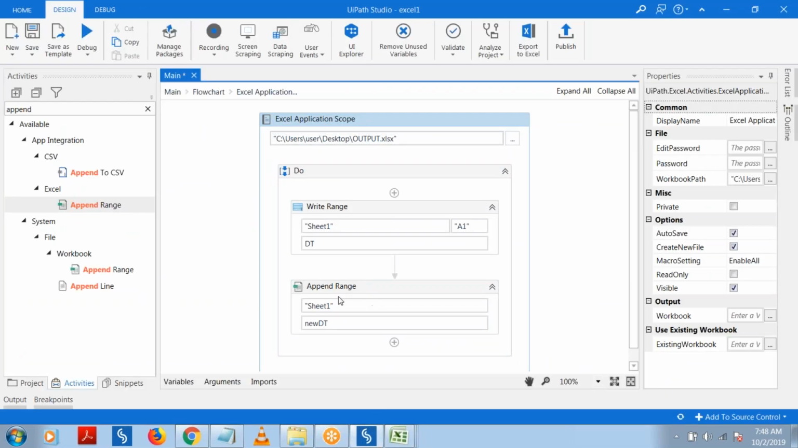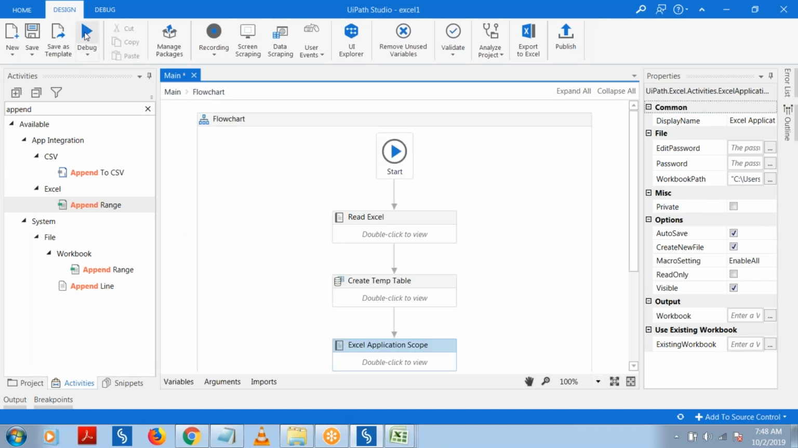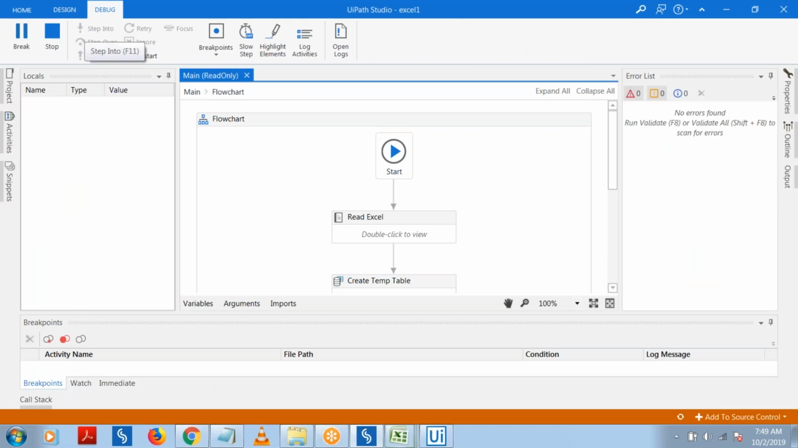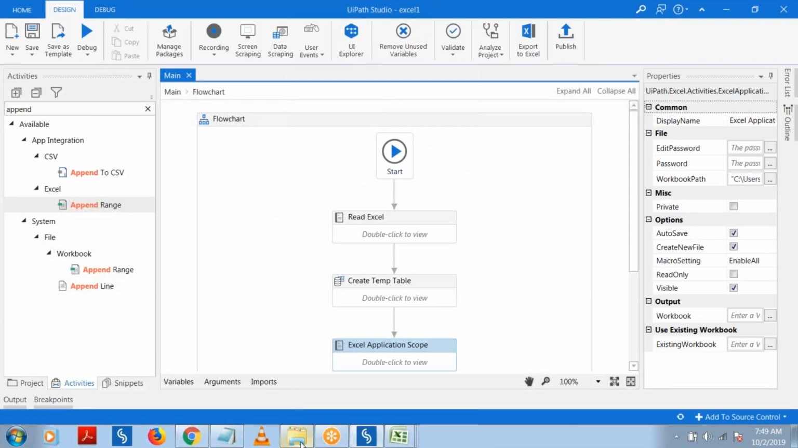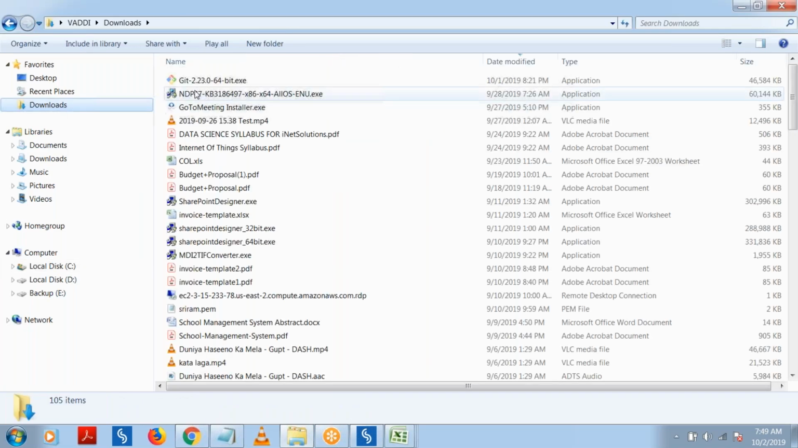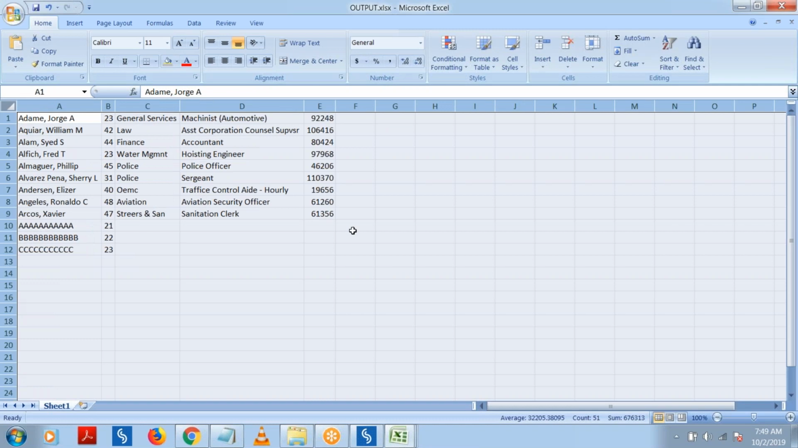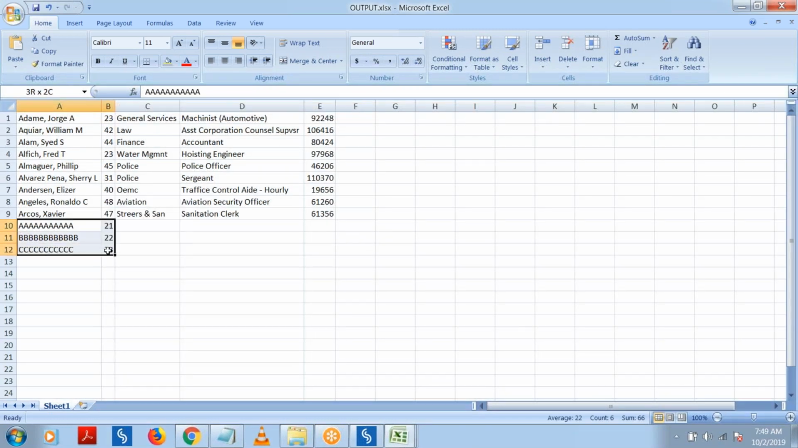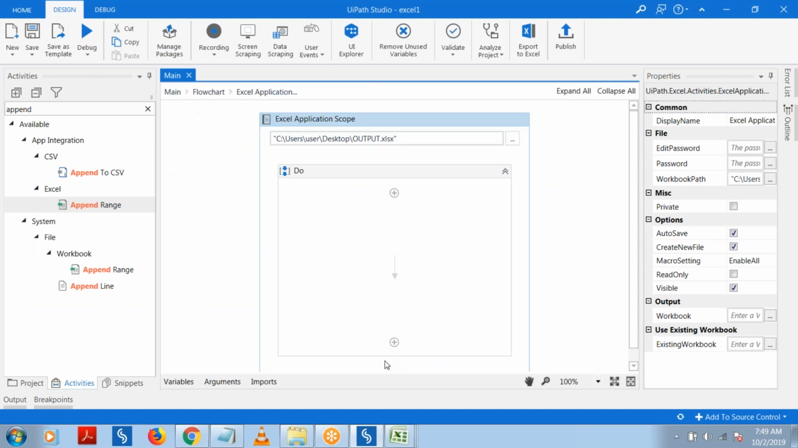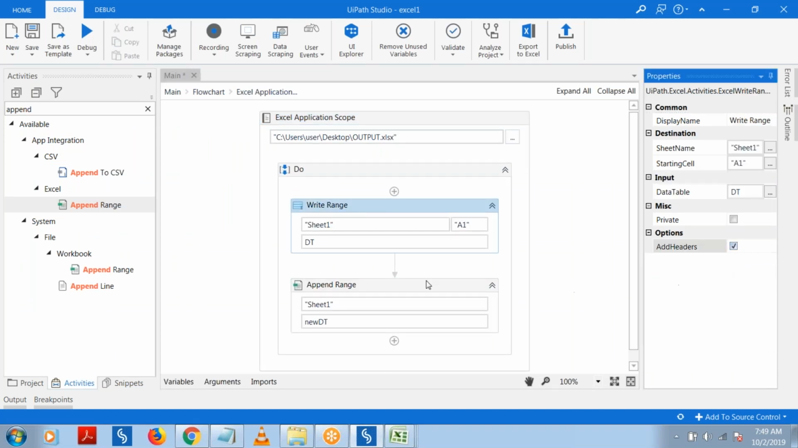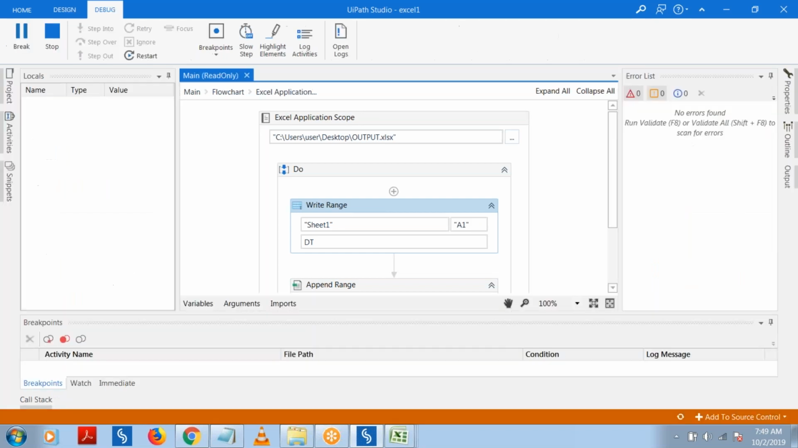Did you understand this part? Append Range means you are adding at the end. Now if I go there and run it, can you find it here? This is from the data table and this is from the Excel sheet, isn't it? Yes. Of course, we did miss, we are always missing the headers, isn't it? For Append Range, you have to have the header. Again, run it.